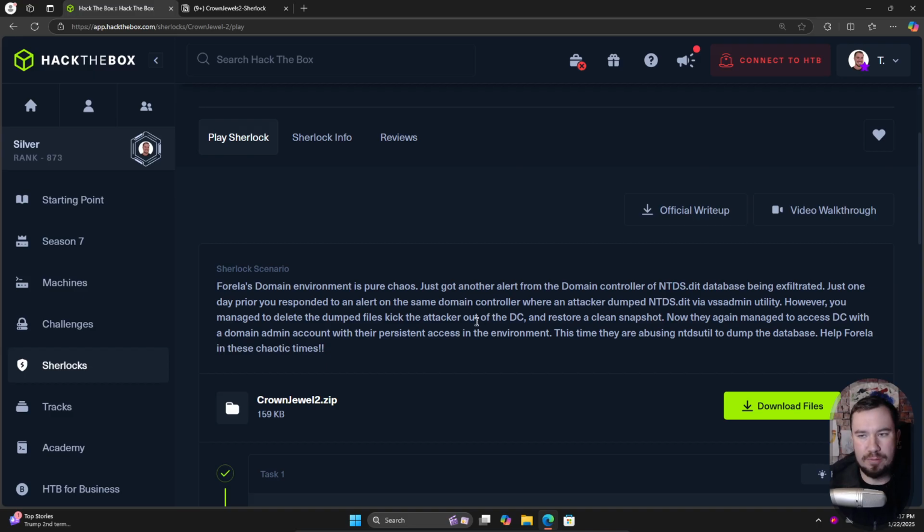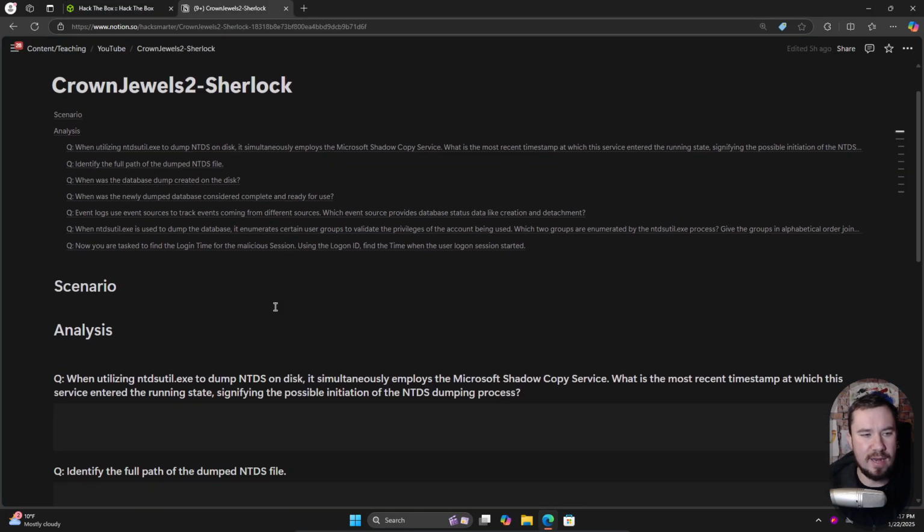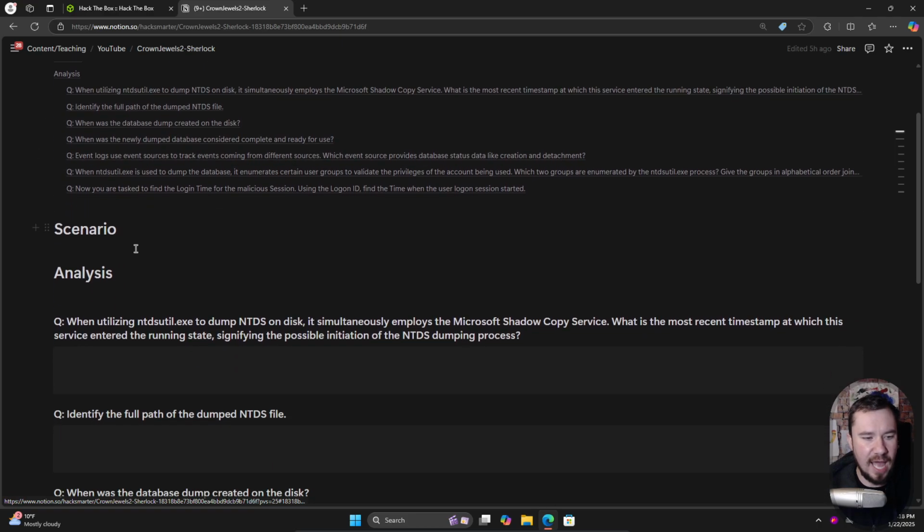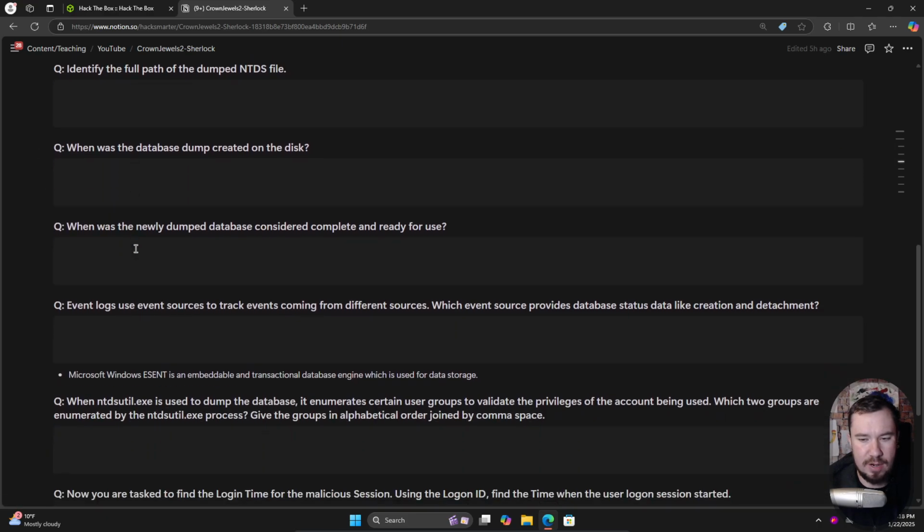Now, I did already complete this, and I don't see a way in Hack the Box to reset the room. In Try Hack Me, once you complete a room, you can reset it and it removes all the flags. I don't see that in Hack the Box. So what I ended up doing is I kind of recreated this in Notion, which is actually how I took notes for this scenario when I first went through it. But you can see what I did is each question that we need to answer, I just added them here in Notion so we can work through it here on Notion.